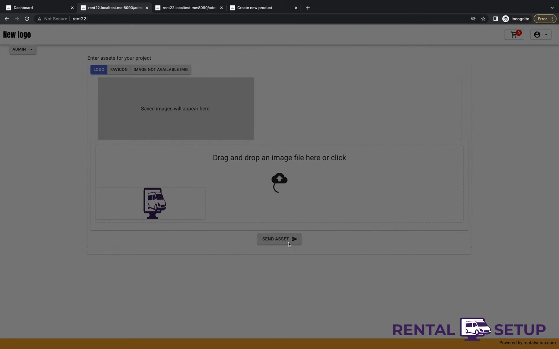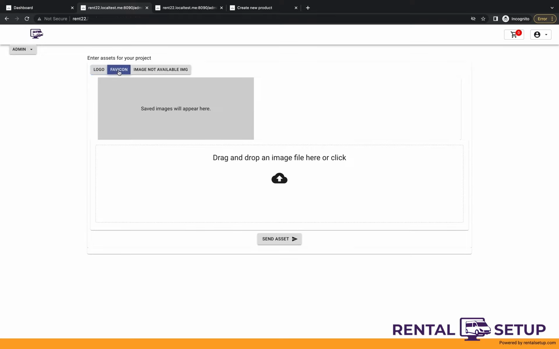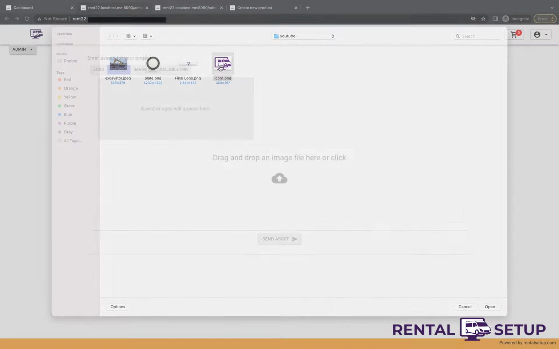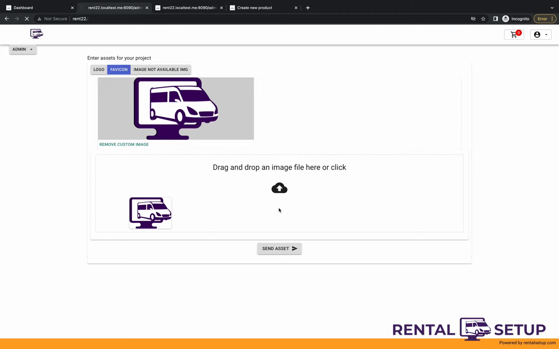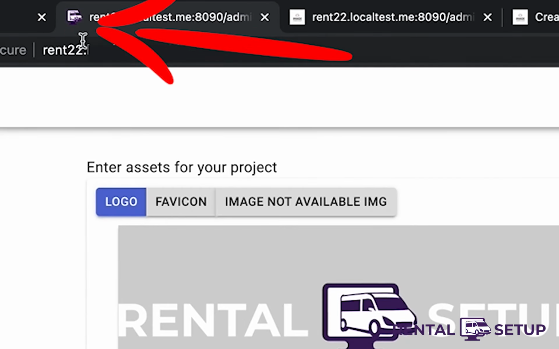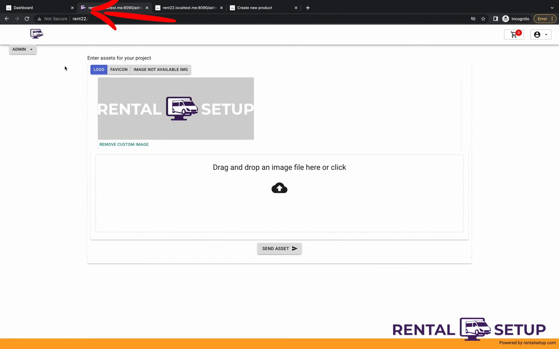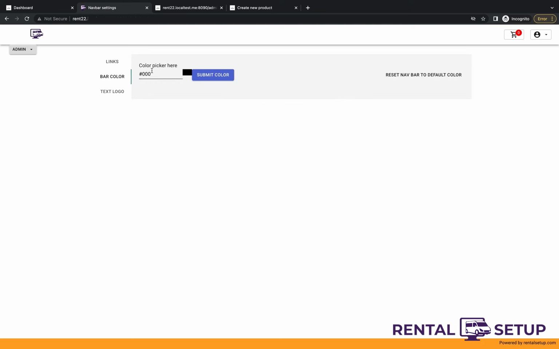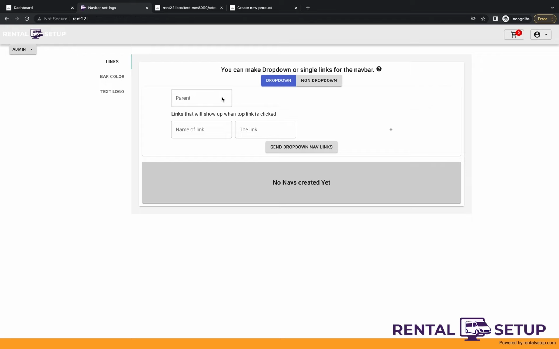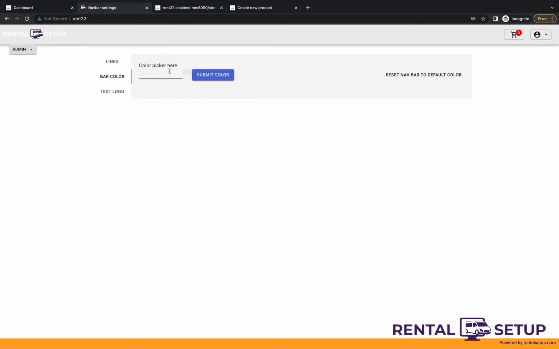I can also add a favicon that shows a logo in the tab of the browser. Now I'm going to change the color of the nav bar. I'm going to change it to gray. But I changed my mind and I will change it to blue now.